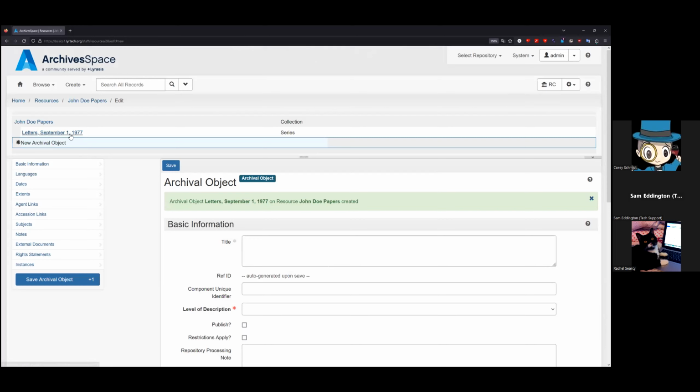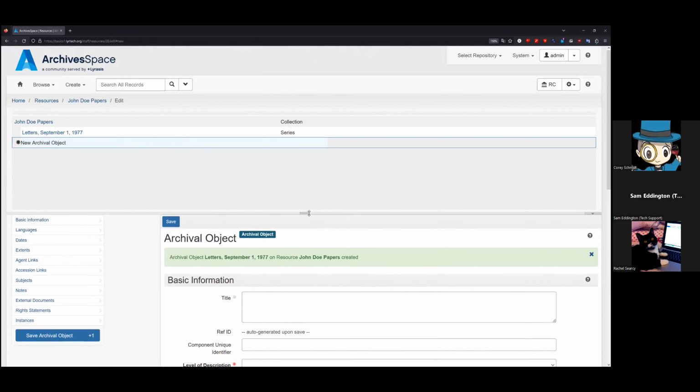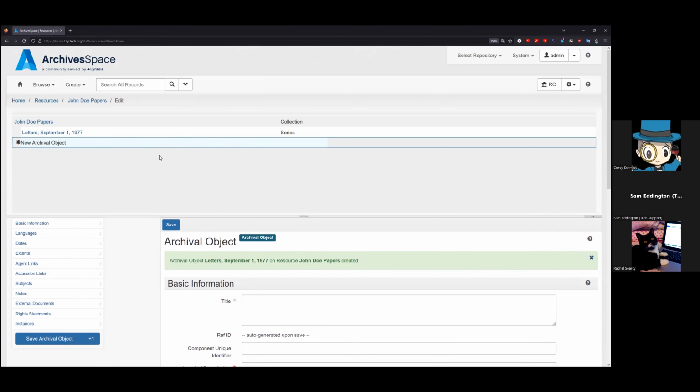Also realize that by using September 1st, 1977, that is a single date and doesn't really make sense for a series, but we can remedy that later on. So now you can see up here in the top part of the screen, and in fact, I'll make it a little bigger just to draw more attention to it. This is our tree. This is our hierarchy that we're building out.